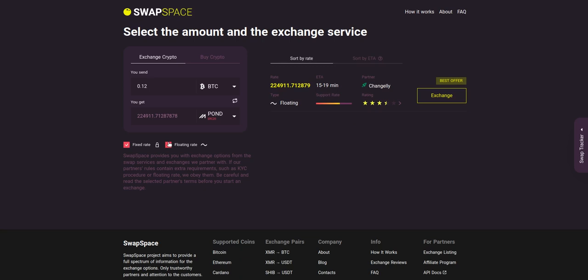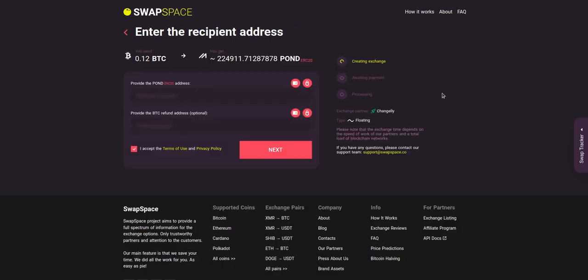Choose the variant you like the most and click the exchange button. We will go for the best rate option. On step 2, you need to enter the recipient Pond address where you would like to see your crypto.